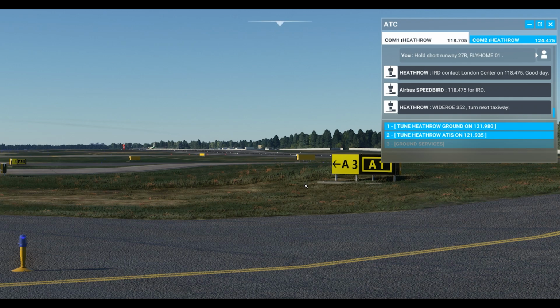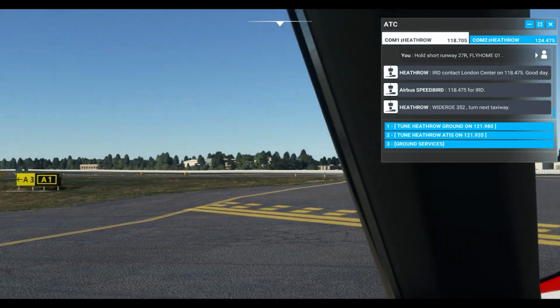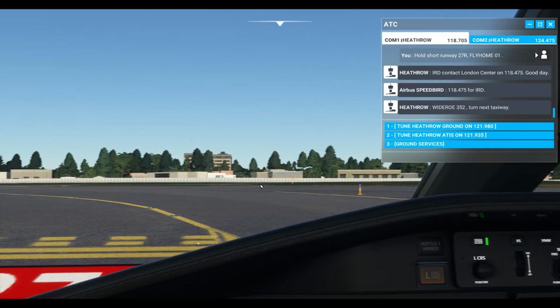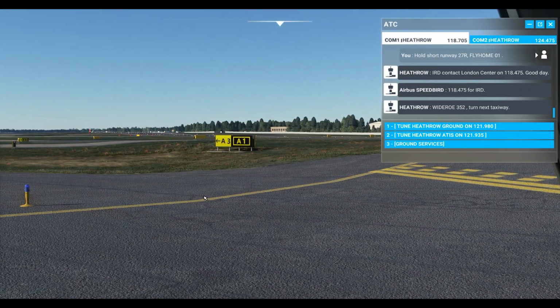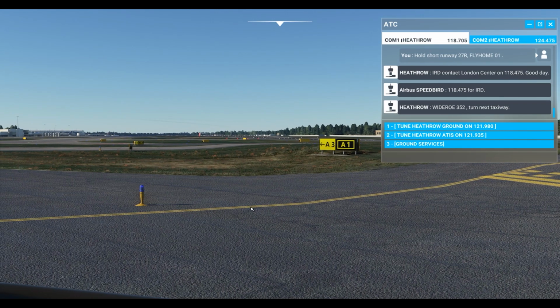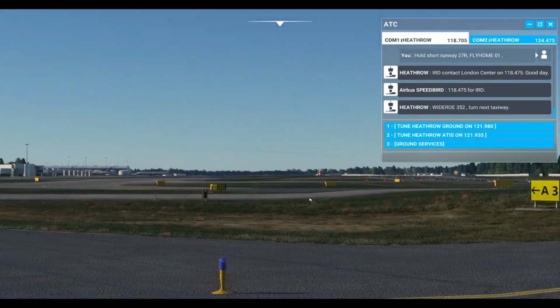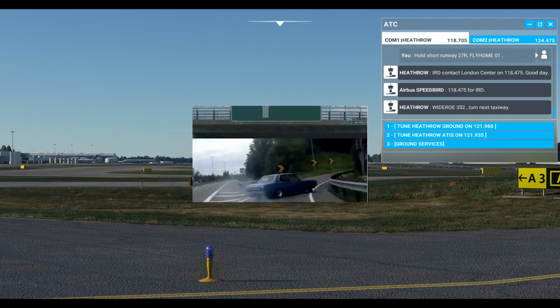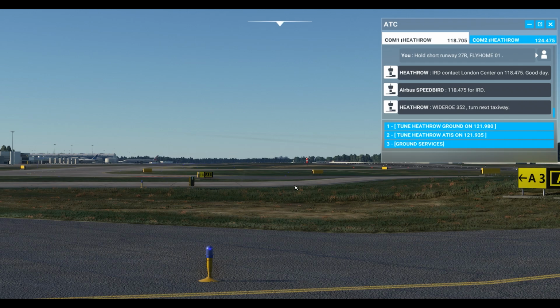Turn next taxiway. Come on, line up and wait. Can't afford to be waiting for him to taxi off. Jeez. See, completely unrealistic. Everybody at Heathrow lands and immediately does a handbrake turn off the nearest taxiway. Ain't nobody got time for that.